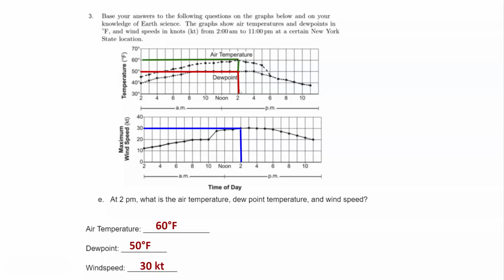At 2 p.m., the dew point, I'm going to go up. I'm going to stop when the dew point is at 2 p.m. And I'm going to go here. It's 50 degrees. And at 2 p.m., it looks like the maximum wind speed is 30. KT represents knots. So I'm just going to write KT. Don't forget your units. And that's about it.